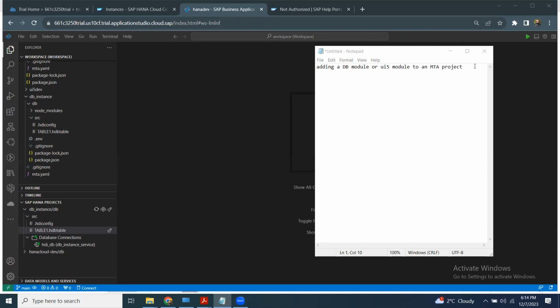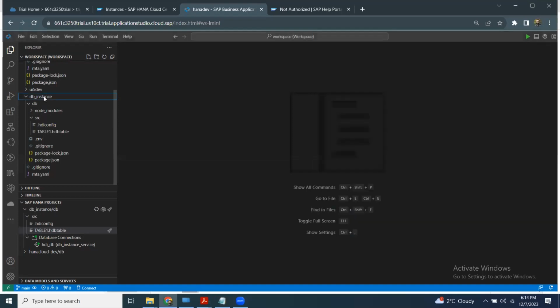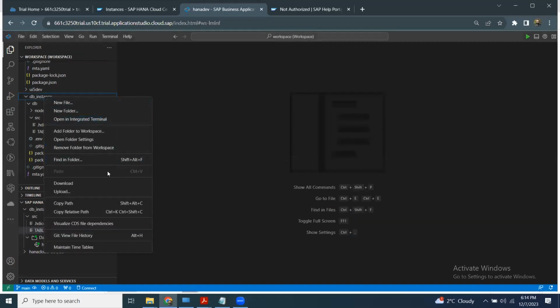In the past, when we were using Web IDE, we could create the MTA project from a template, and the DB module or UI Node.js modules could be added from the context menu of the project. For example, if this is my Web IDE MTA project, I can choose the project context menu and pick an option to add the DB module or node module to it. And the system will automatically adjust the MTA file and also create the necessary configurations for you.